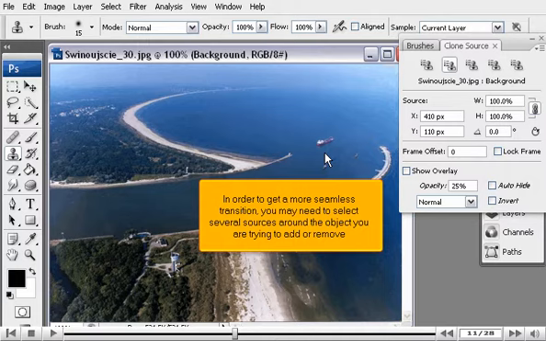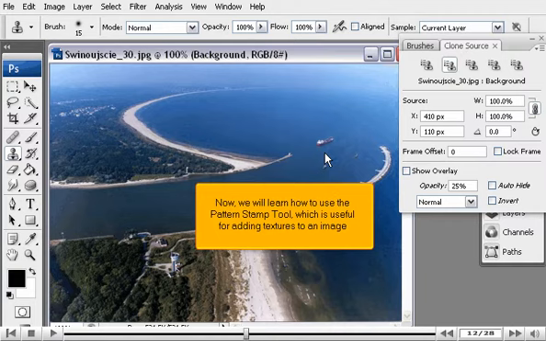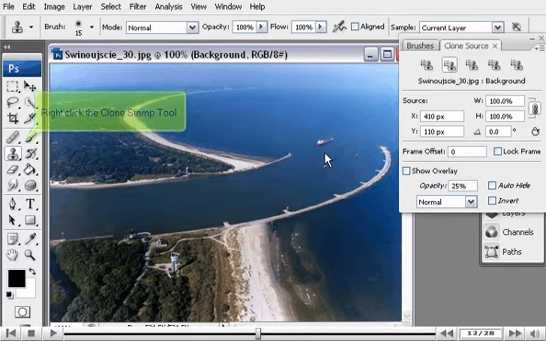In order to get a more seamless transition, you may need to select several sources around the object you are trying to add or remove. Now, we will learn how to use the Pattern Stamp tool, which is useful for adding textures to an image.